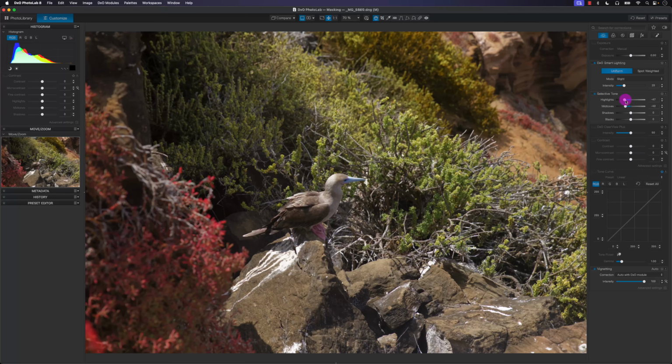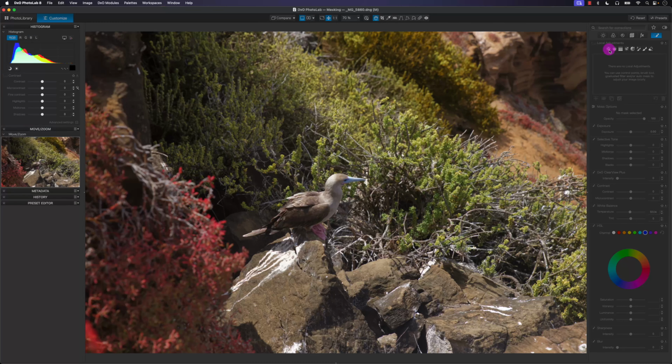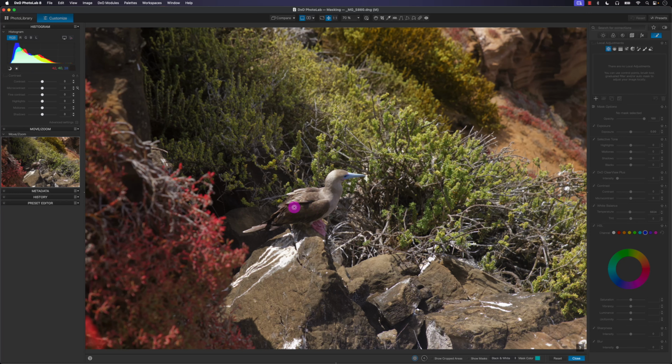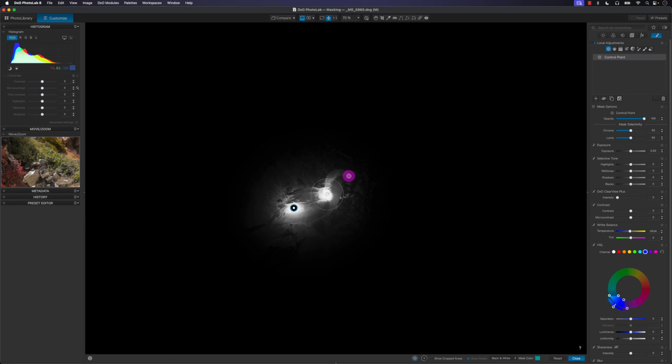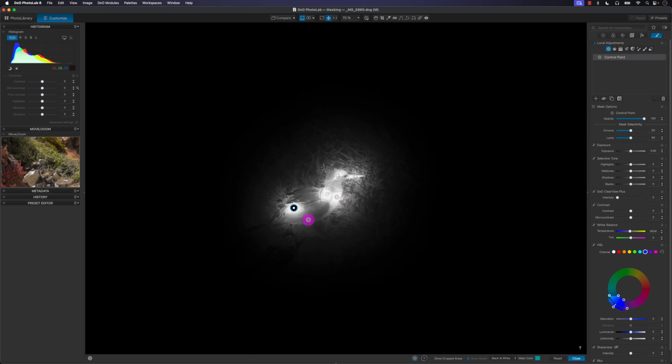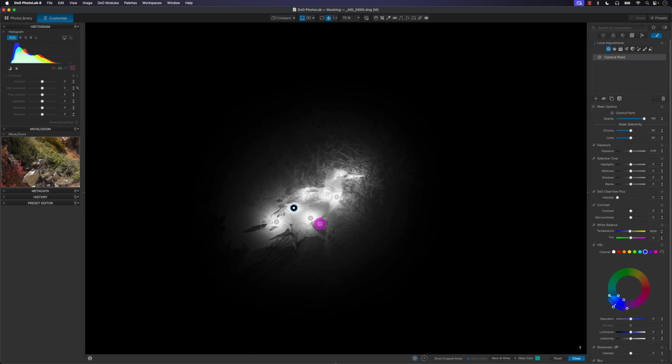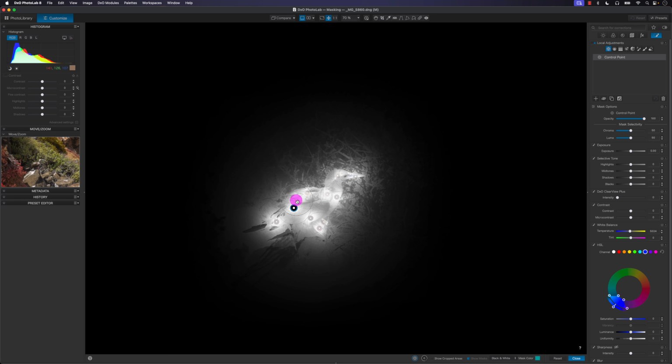The other thing is I want to bring a little bit more focus into this guy right here. So what I'm going to do is create a mask. I'm going to create a control point mask. And I'm going to click on this guy around here. Get its body, just like that. Get his feet, just like that. Get a little bit more of the beak. And I think that looks good. And the good thing about this control point is it's not getting this area here that's totally black.